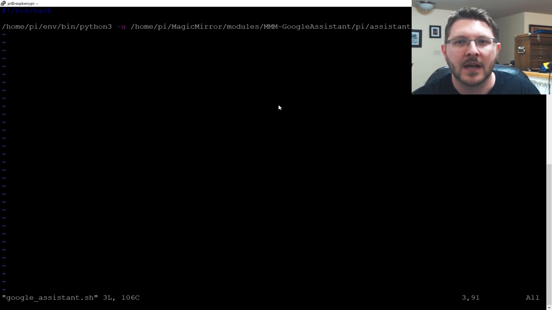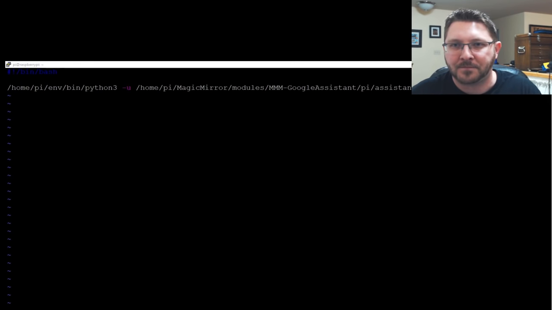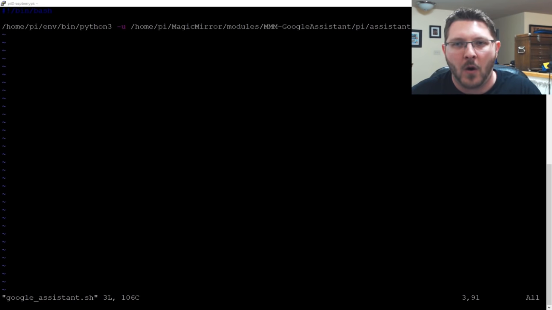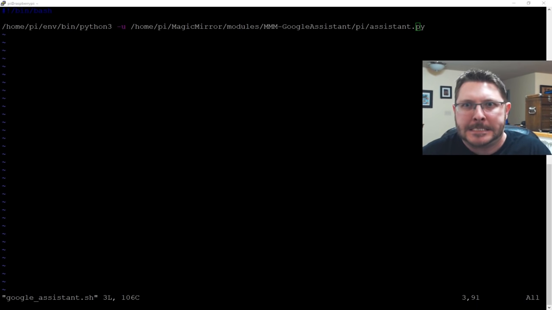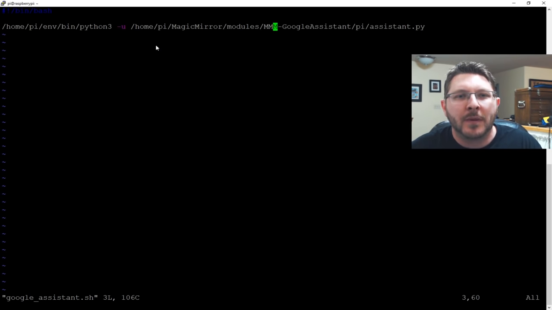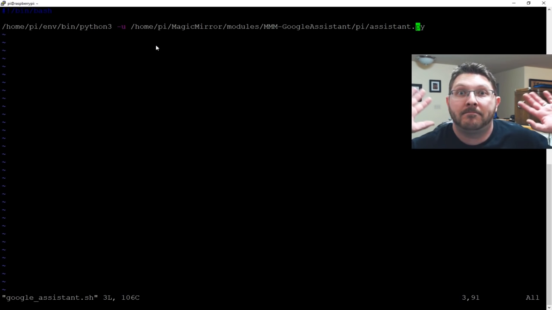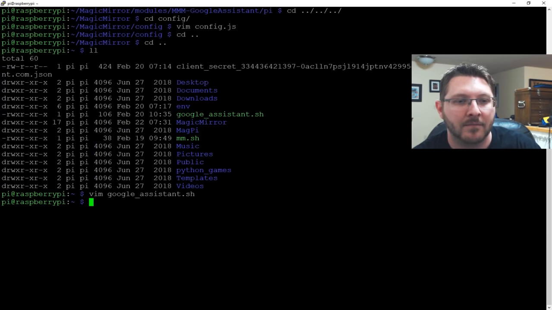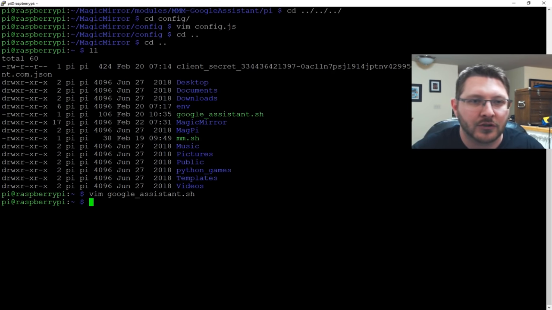I built this. Let me move down so you can see it. All right, here we go. Basically, all we do is use that same command, except with all of the paths. So here's all the pathing. We do the python3 -u, home, pi, MagicMirror, modules, MMM, pi, and then assistant.py. That's it. We just need a shell script that does that. You need to make sure that shell script has the execute permissions.